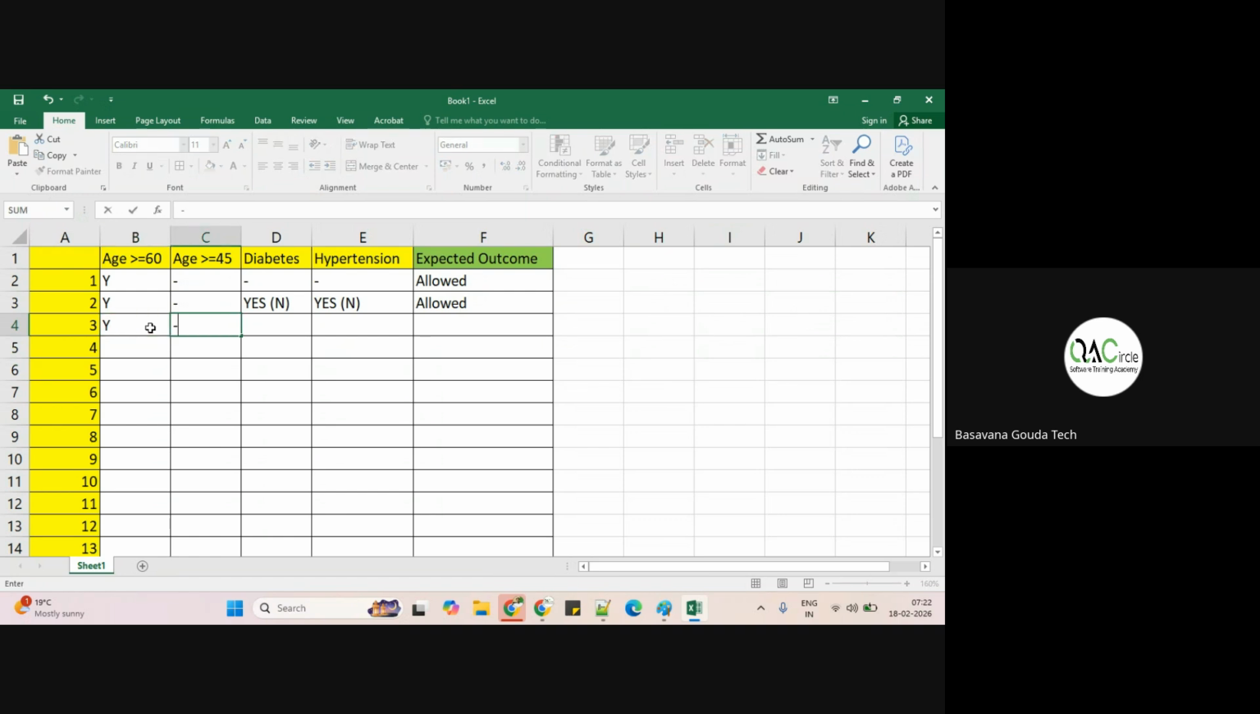Okay, is he coming under this category? Yes. Age. Okay, is he having diabetes? Yes. But abnormal. Is he having hypertension? Yes. But normal. Is he allowed? Yes. No, sir. Not allowed.